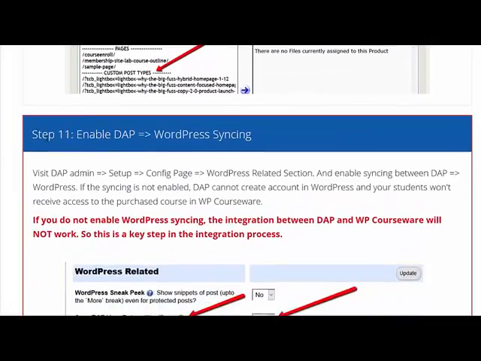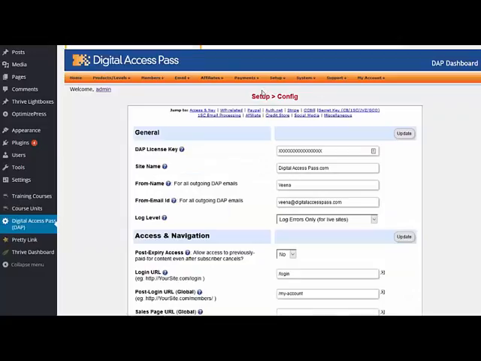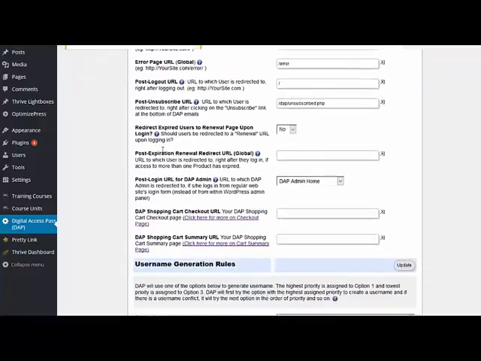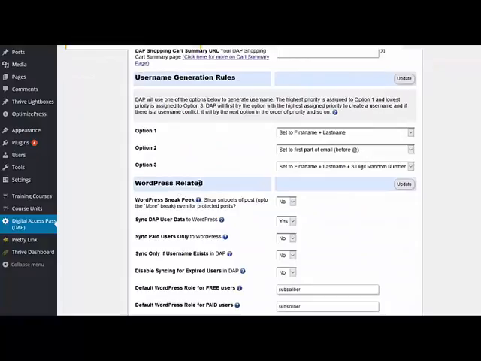So the next step is to enable the syncing between DAP and WordPress. This will allow DAP to sync all the registered users, registered members to WordPress. So let's take a look and see how to do that. To enable syncing between DAP and WordPress, visit DAP admin setup config page, and under the WordPress related section, make sure that sync DAP user data to WordPress is set to yes, and that's it.